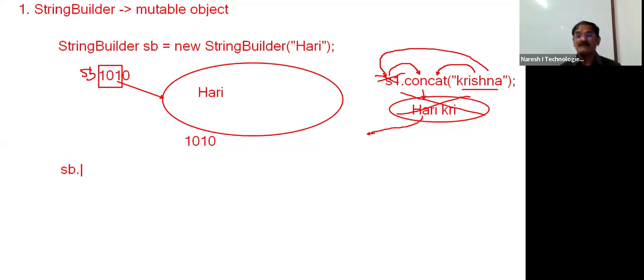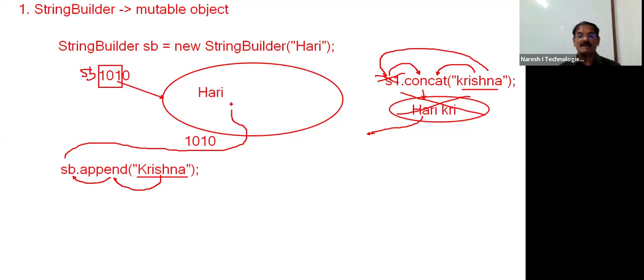The method name is not concat. The method name is append. SB dot append of what you want to append? Krishna. SB dot append of Krishna, when you write it, what happened? The characters Krishna are stored where? These characters will get appended to the characters available in SB. Then after Hari, Krishna with space or without space? Without space. Whatever characters you give, those characters will go and sit after the existing characters.